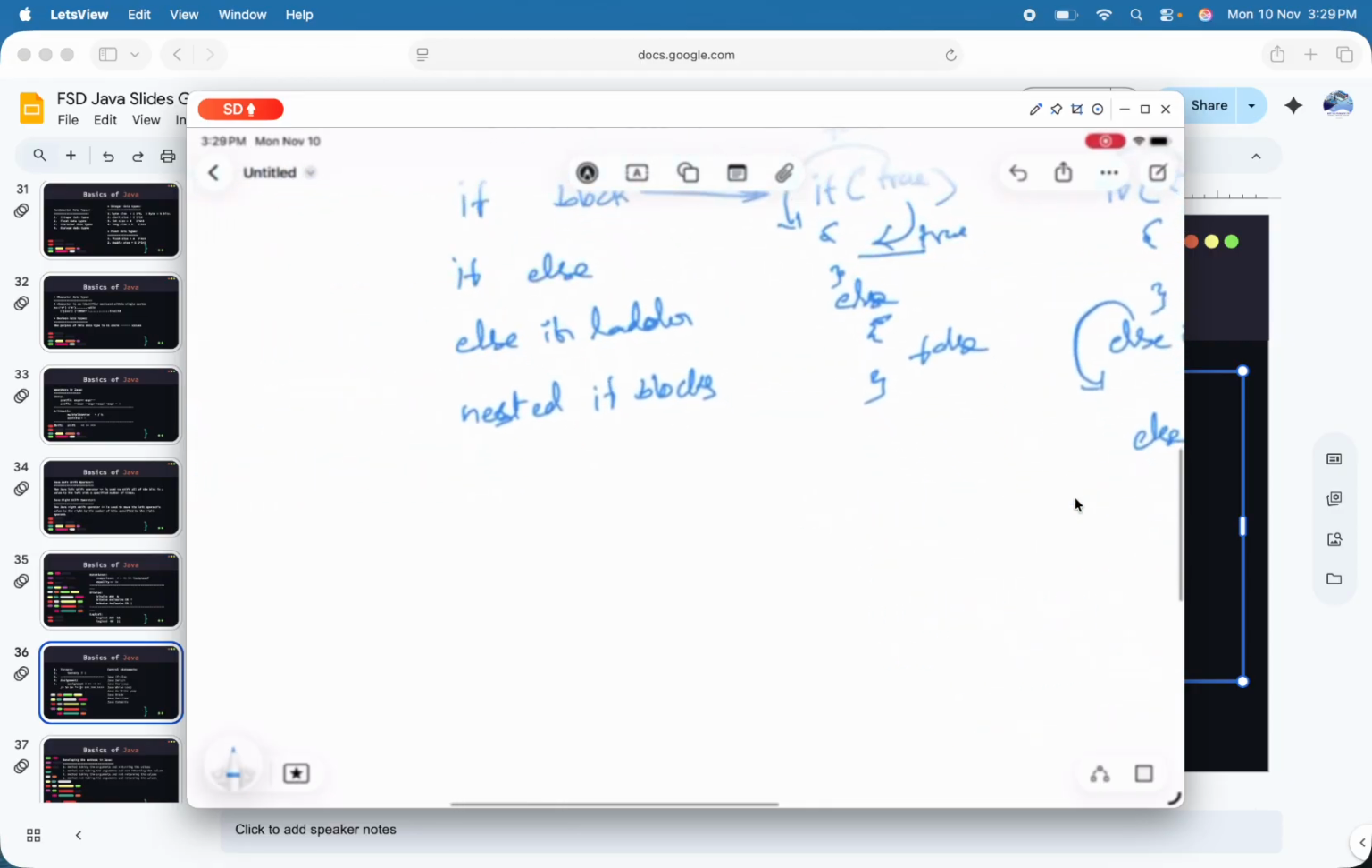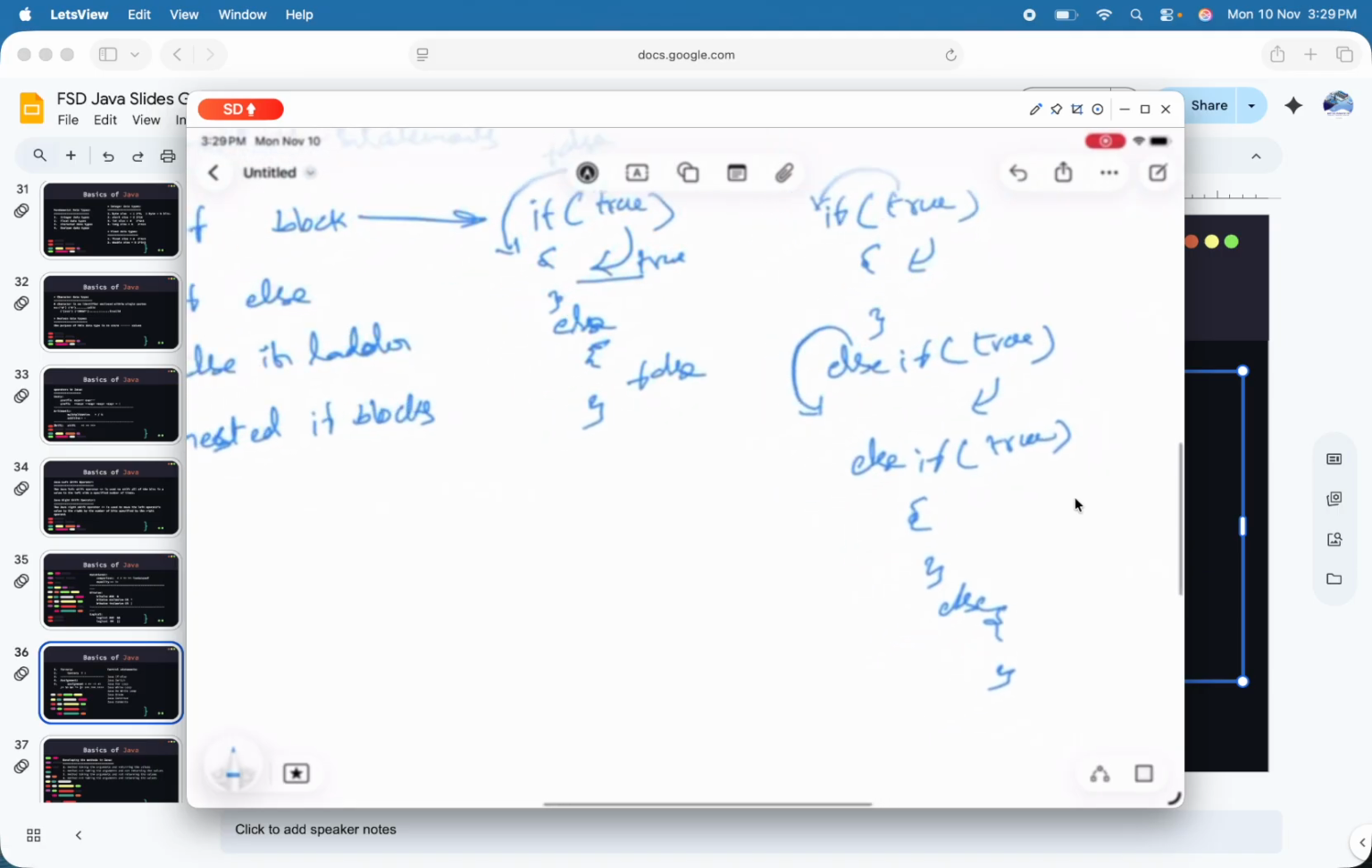And nested blocks means block inside a block. If you see the if block here, there is one condition. Again, if you want to check another condition inside the if, we can take another if block. Again, if you want to check like this, we can take n number of blocks inside the block. So first condition checking, second condition checking, third condition checking, and so on, n number of conditions we can check, block inside the block. That is nested if blocks.